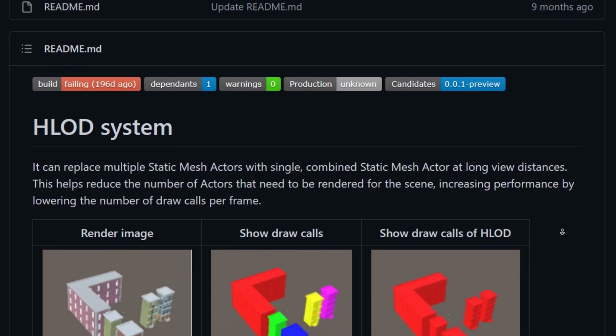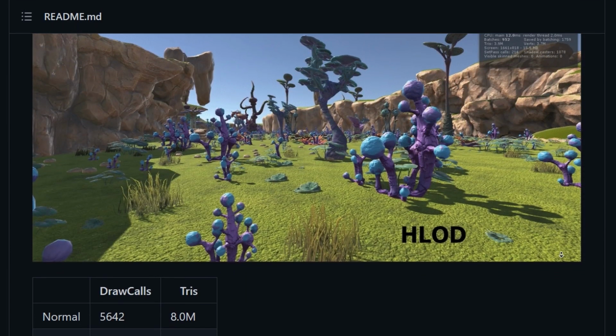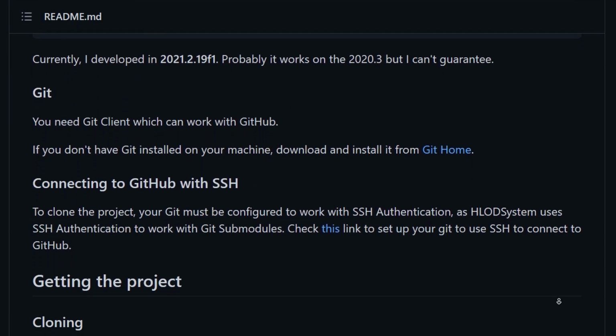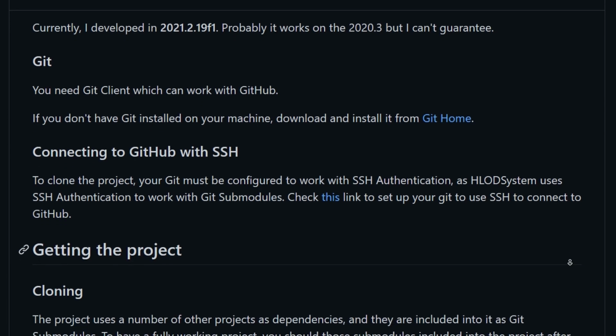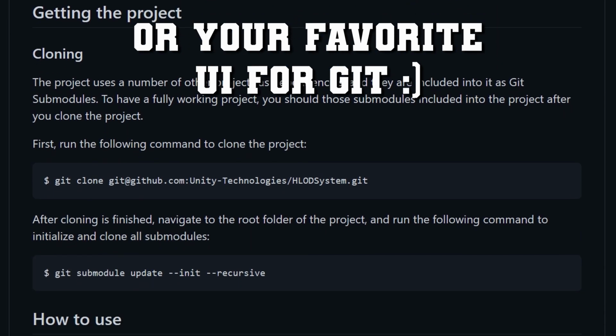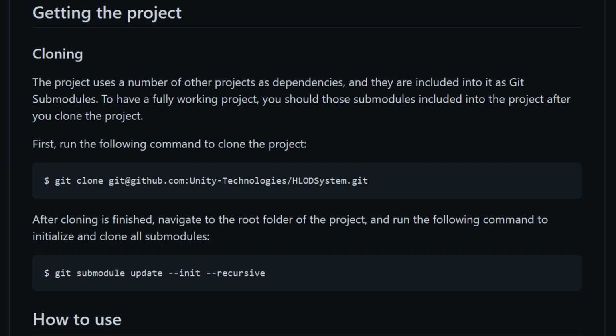We're going to be using Unity's free hierarchical LOD system, which unfortunately does not support the package manager, so you have to actually clone this yourself using the git command line and update the submodules. Once you've checked it out, you can copy paste whatever you need into your project. Or if you're a more advanced user, you can set up this as a submodule for your own Git repository.